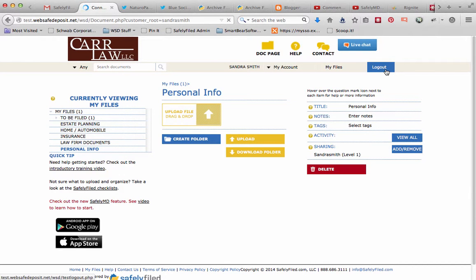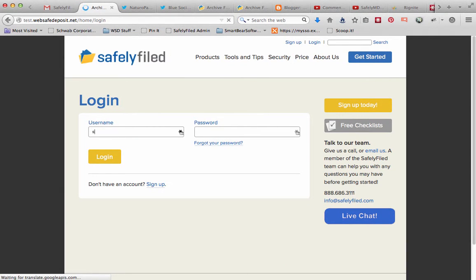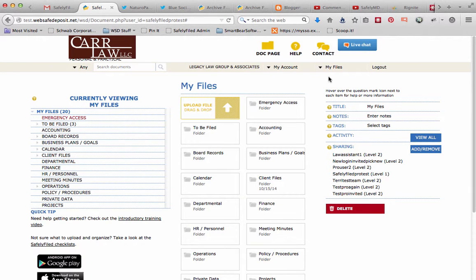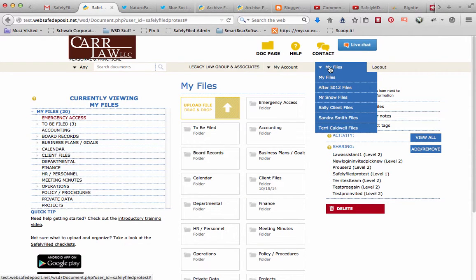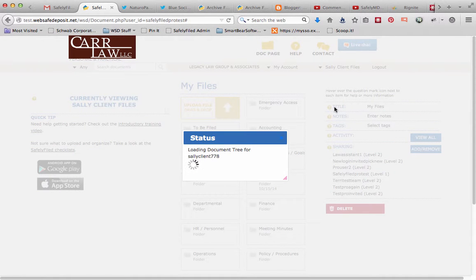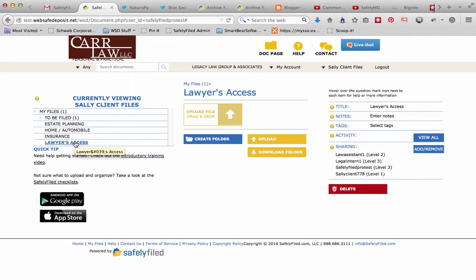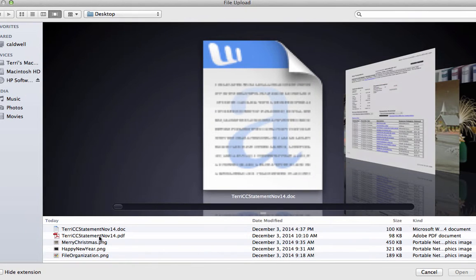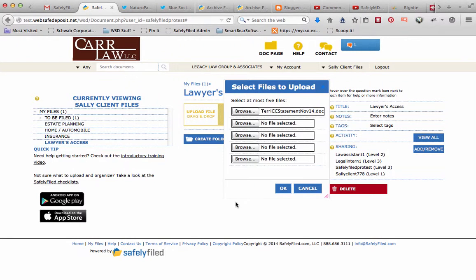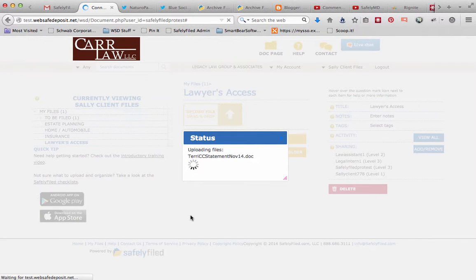Okay, now let's go back to your account and I'll show you what you will see at this point. Even before your client has accepted the invitation, you can come over to My Files and find your newly invited client's name in the drop-down list, and you can upload some documents into the appropriate folder. So we're going to use our lawyer's access folder here that we created, and we will upload a document for our client. In this way, when your client accepts the invitation, she's going to have documents already loaded for her in her account by you, which makes this account even more beneficial and helpful to her.